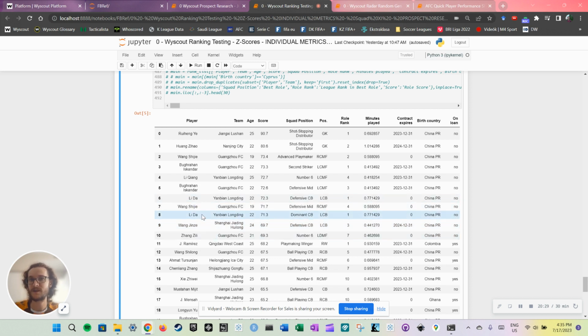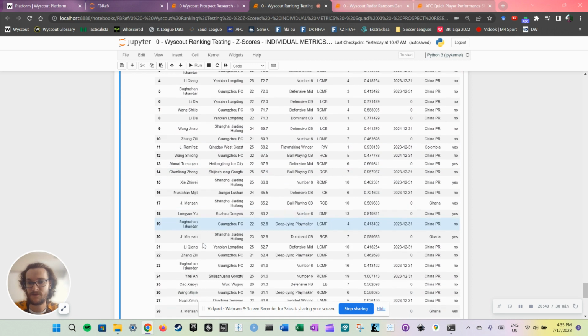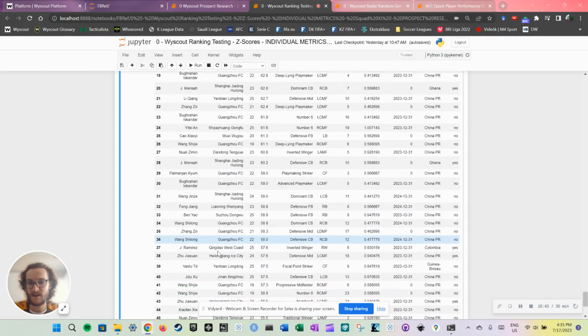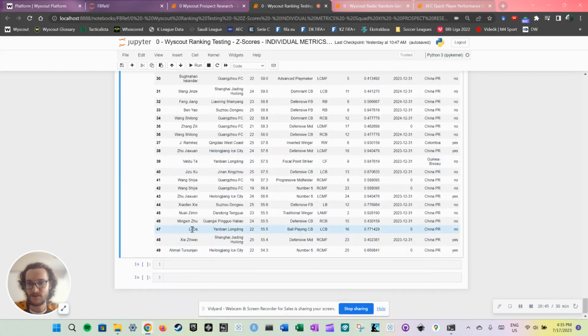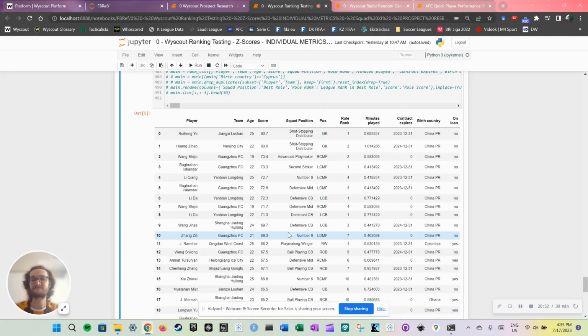I would assume he's probably pretty good defensively, and that he might just not be that bad on the ball. He might be really good on the ball, but the fact that he doesn't show up extremely high for ball-playing center back, yeah, I'm trying to look for him. Here he goes. So Lee Da is one of the worst ball-playing center backs. He's number 16 for ball-playing center back, which tells me he's okay on the ball, but he's a defensive guy. If you want a defensive player, maybe Lee Da is someone to look into because he's got very high scores, right?